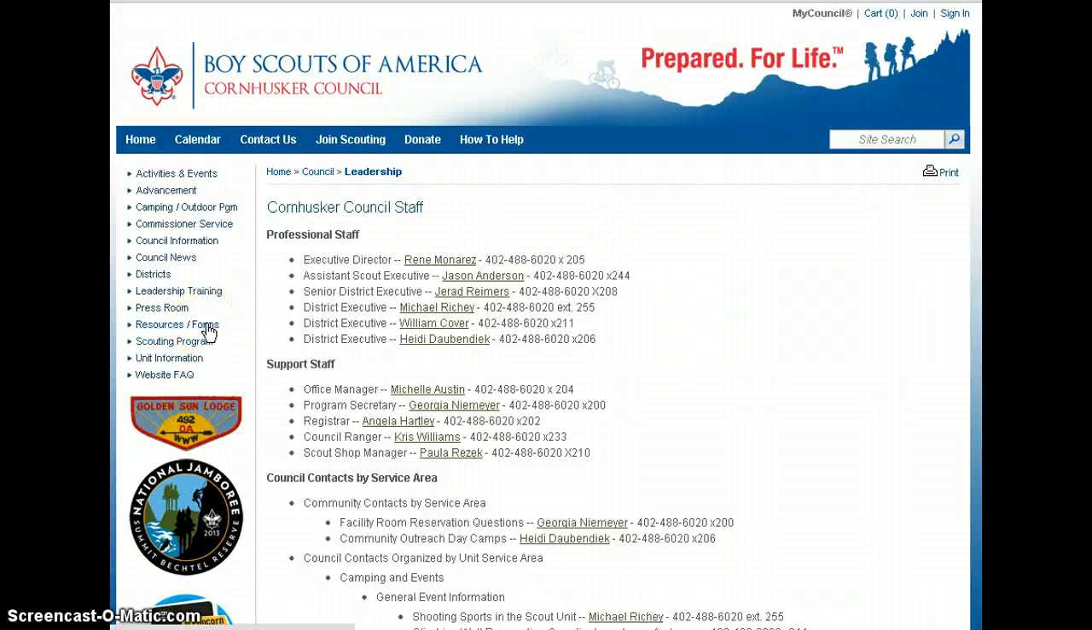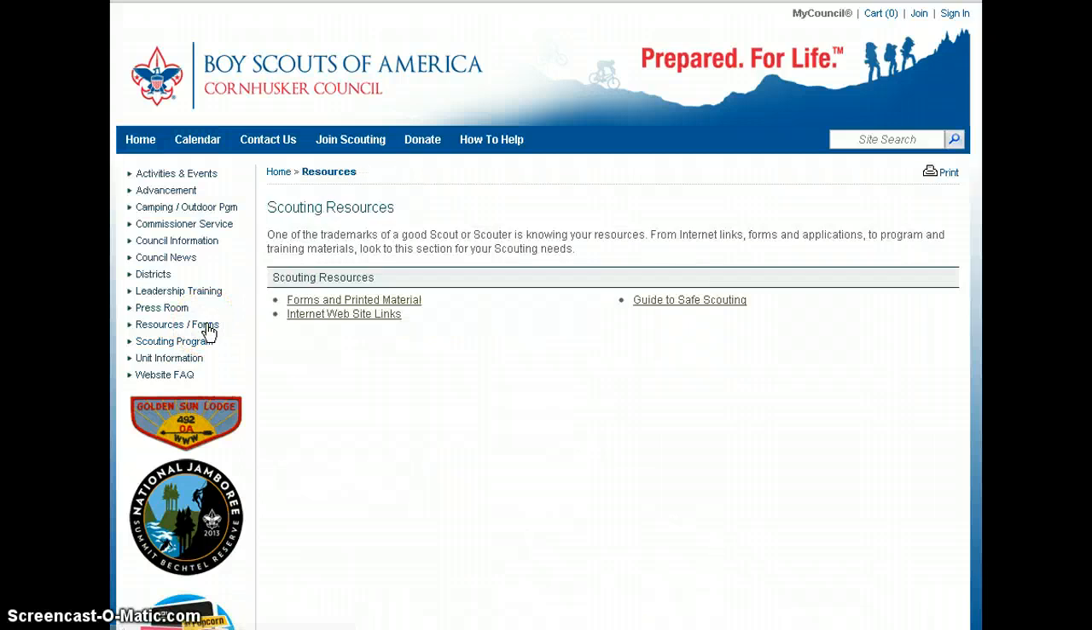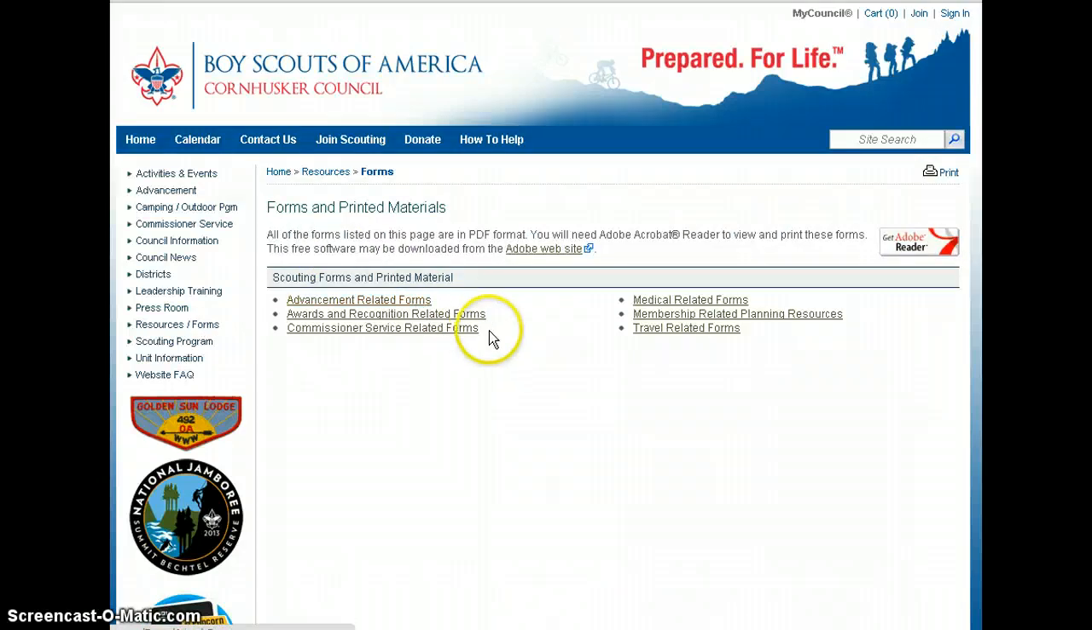Moving down the list on the right-hand side here, you see we've got a Resources and Forms section. This Resources and Forms section is intended to be a catch-all for any resources, forms, or general information that you might need to be able to get from the Cornhusker Council or the National Boy Scouts of America program. And let's click on Forms and Printed Materials and see what we've got here.